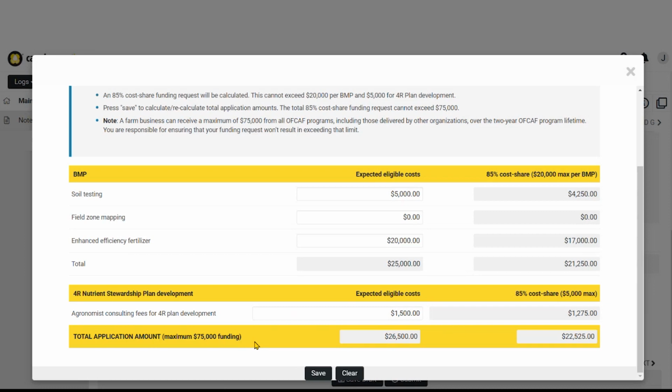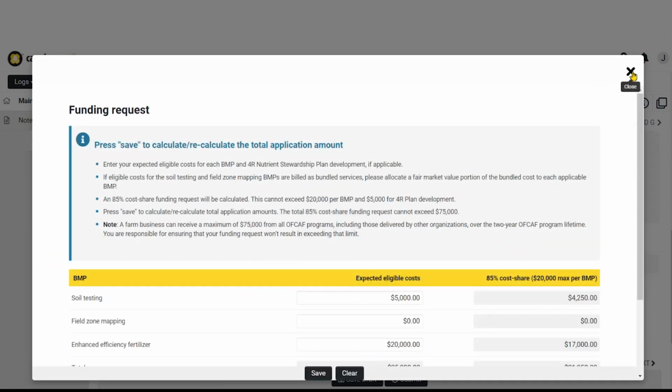Please note that if you have or will receive other OFCAF funding, you need to ensure that your funding request here won't result in you exceeding that $75,000 limit. Once you've filled in the applicable fields, click Save and close the window.